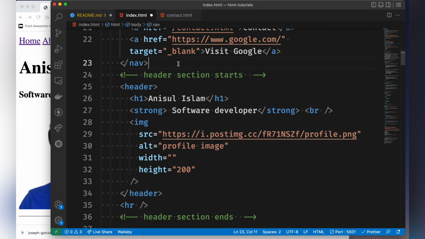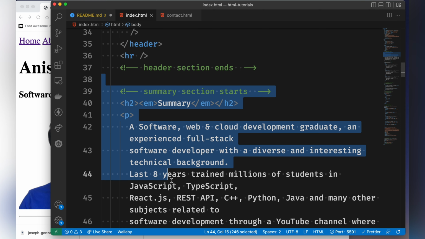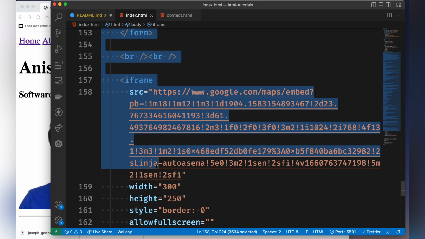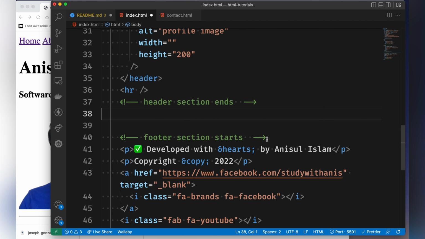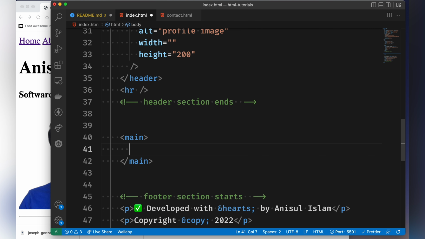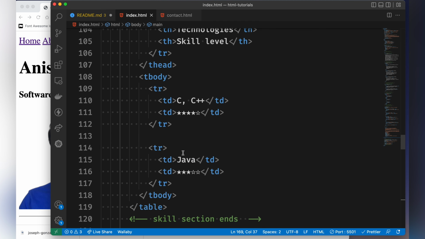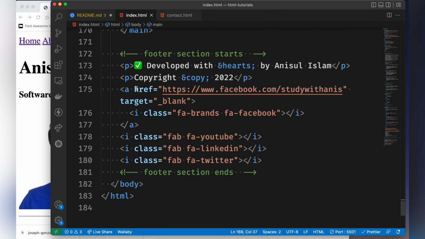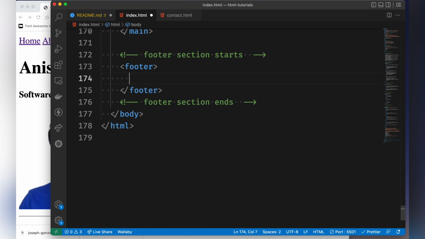Okay, so far so good. I'm just formatting a few things. It looks good. Now the rest of the things, starting from the summary and other sections, I'll put inside the main tag. So I select everything until the contact section ends and place them inside the main tag. You remember, you can use only one main in every single page. For index.html, you can use one main. For contact.html, you can use one main. So it goes like this. I have pasted everything inside the main. And the last one, for our footer, we are going to use the footer tag. Let's place everything inside this footer tag.